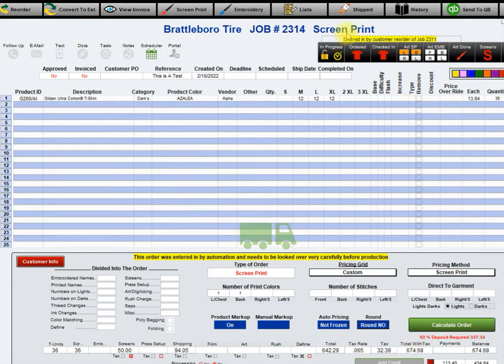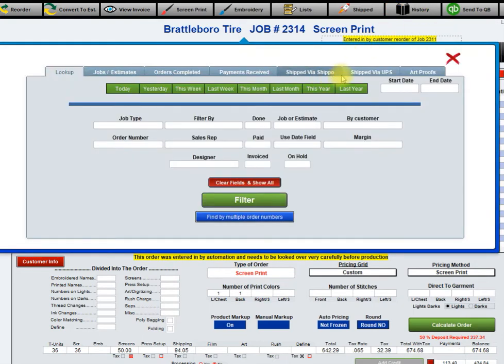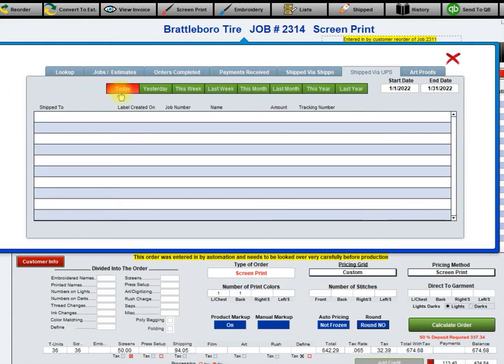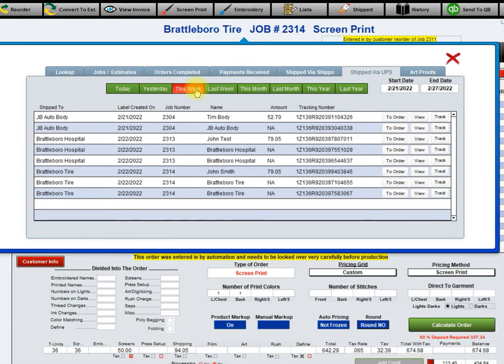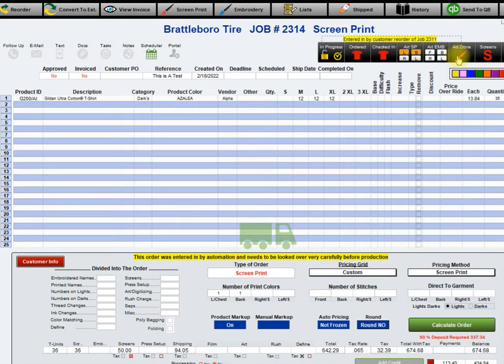Oh, also, before we move on to another thing, I want to show you under the history tab, we've added a new tab here for Ship via UPS. Click on there, and there are all the packages we shipped today. There's yesterday, this week, and so on. All right, so that's all the functionality we've added to UPS.